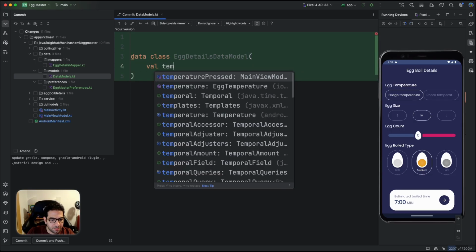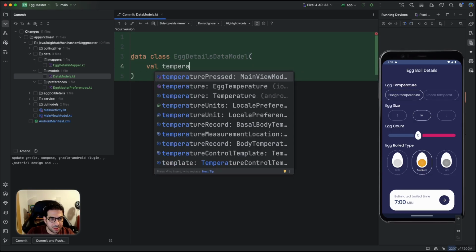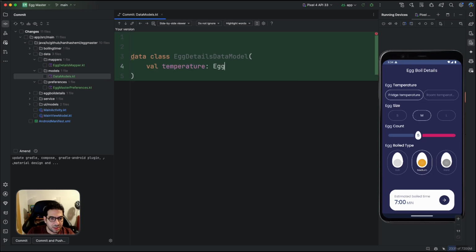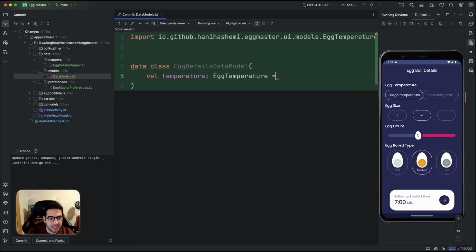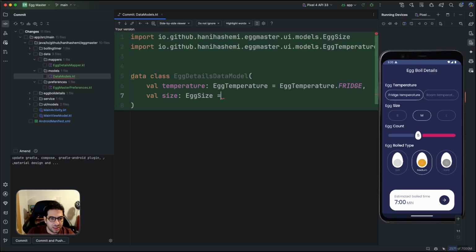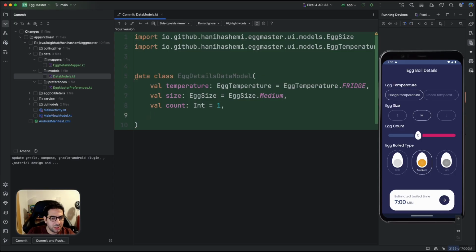Let's go with temperature, and it's going to be EggTemperature, and the default value would be EggTemperature.Fridge. This is the default value that we want the user to always see. Next would be val size, which is EggSize, and it's going to be EggSize.Medium, and how many eggs they are going to have. The default would be 1 only.